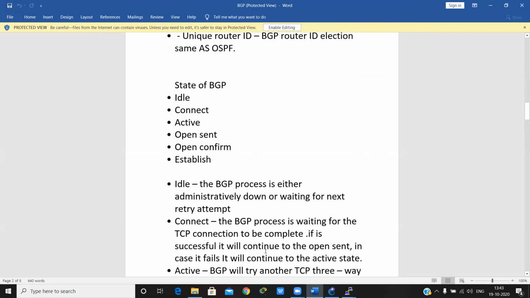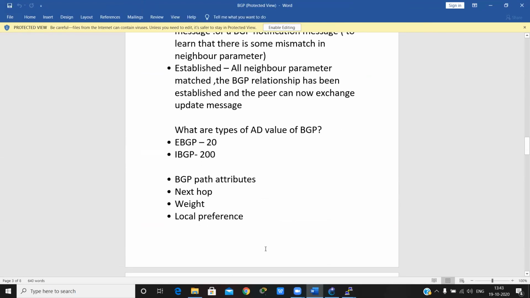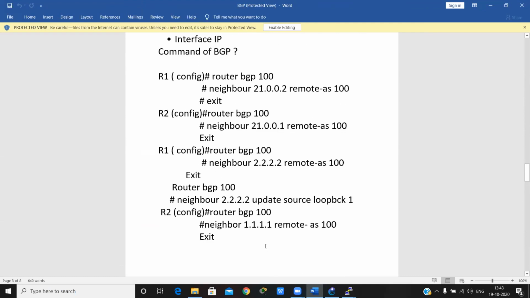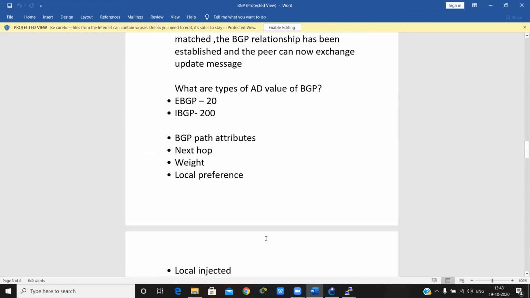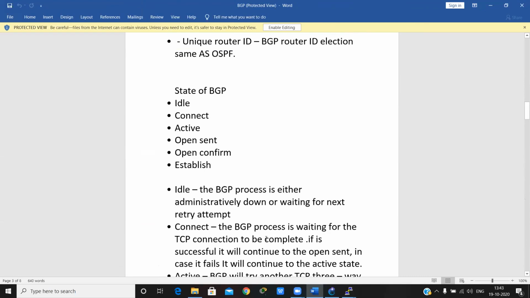States of BGP. This will be the last for today, and after that only a 10-minute class is left for BGP, which we do tomorrow. After that, from tomorrow we start the switching part, means local area network. From tomorrow only 8 or 9 classes are left for networking. If anyone has any doubt, then tell me.